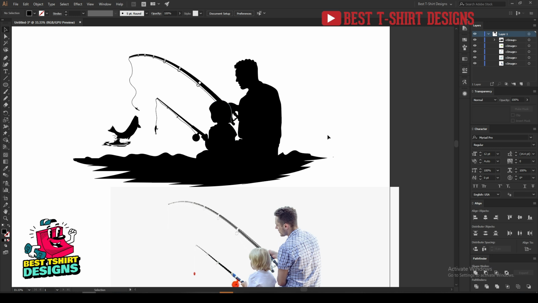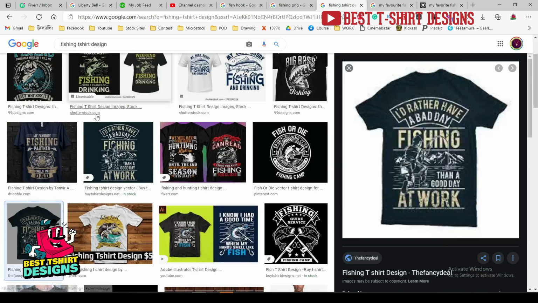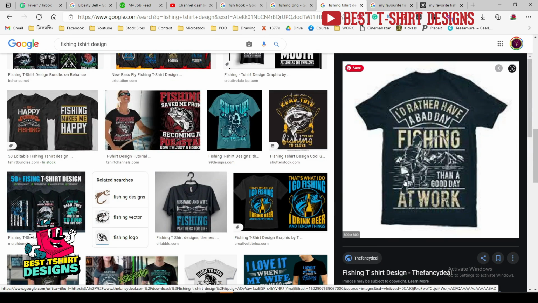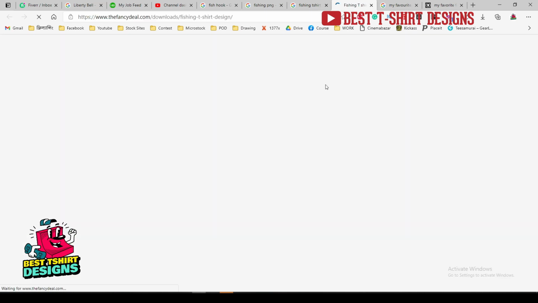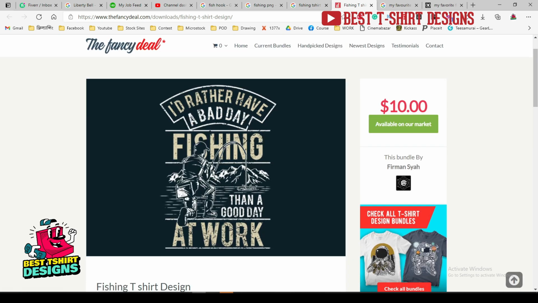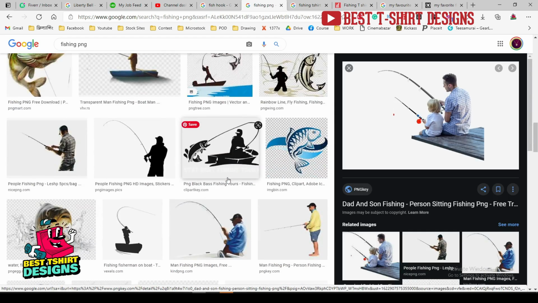And whether this is legal or not, let me show you something. If you search for fishing t-shirt, you will find tons of different designs here. This is a design we usually see when searching, and it is a really good design. So how did they make it? This is a drawing, right? If you search for fishing png, you will find some reference images like this.